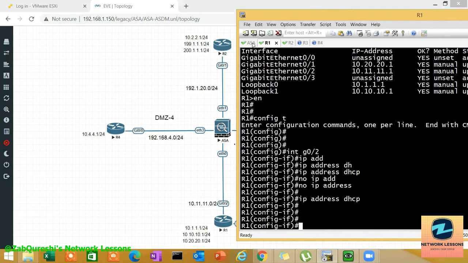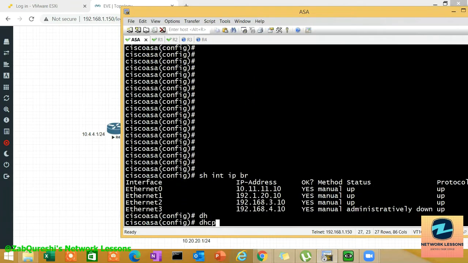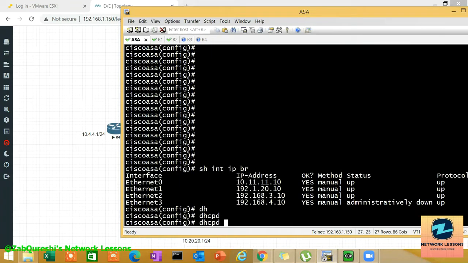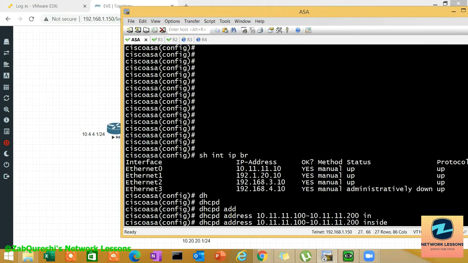So I'll go to ASA, and how it starts is with the keyword DHCPD. All the commands that are related to the DHCP server start with DHCPD. And the first thing you need to do is to specify the pool. That is done by the address command, and then you specify the range. So I'm going to do this on the inside interface. So I'll keep a range from say 100 to 200, something like that, and you specify the name of the interface.